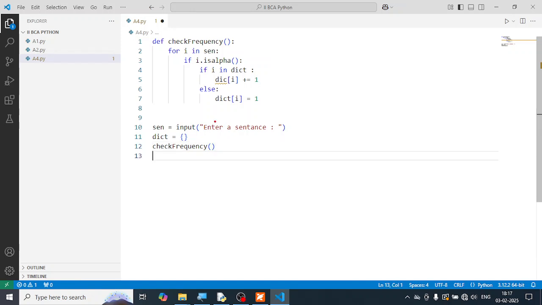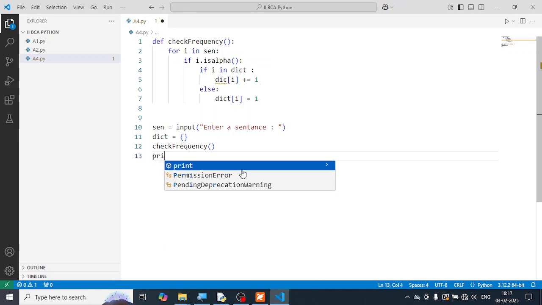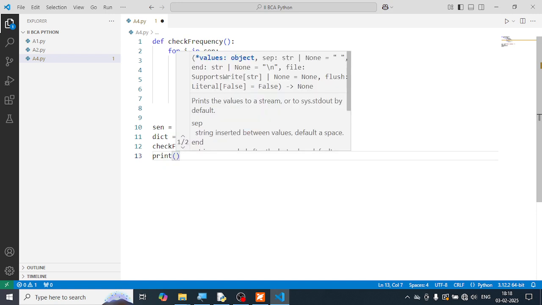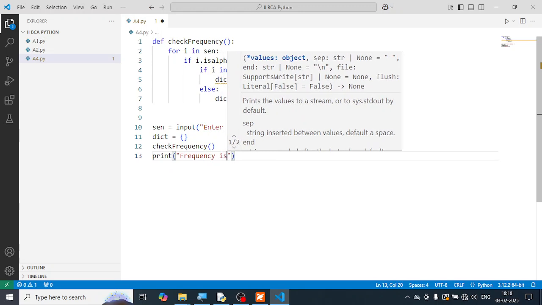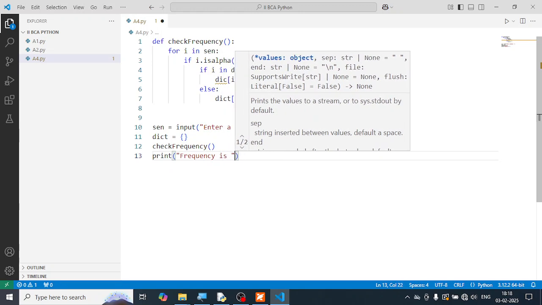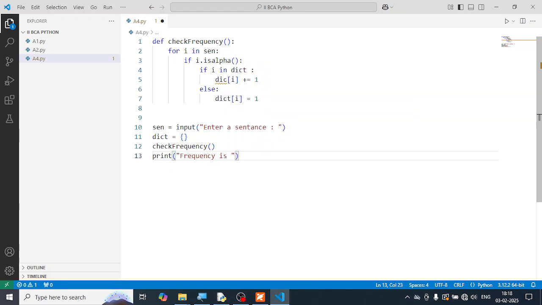Okay, I'm done. Check the frequency. So I'm reading a sentence from the user. The user will type a sentence. I take a blank dictionary. I use this function to fill the dictionary. And what's the next thing that I'm going to do? I'm going to print the frequency of every character. So I'm going to say print, and I'm going to say frequency is, okay, I will print the value.